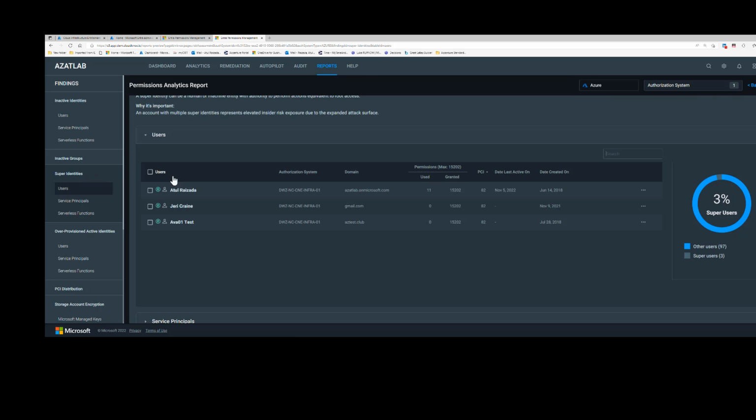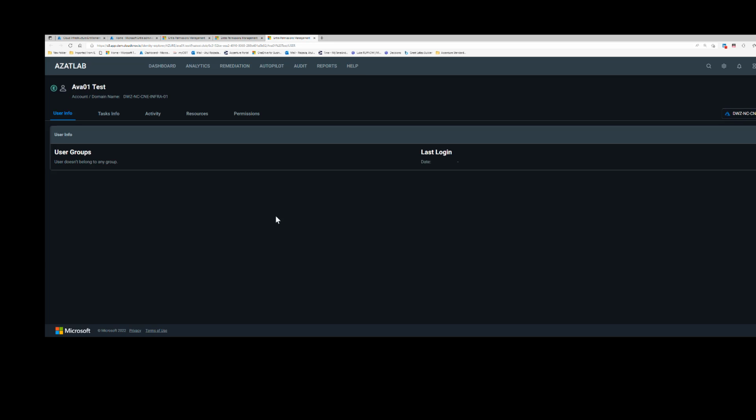Super identities, you can see everything at your fingertips. As I mentioned, reporting is critical. This reporting is coming out of the data collection and analytics, right? So now you have these three super users and you see what's going on, what's their PCI, and you can start thinking about whether I need this or not. Maybe this user, this shows test account. So right away it pops up in your mind, what is going on with this user? Why does a test account have 15,202 privileges, right?